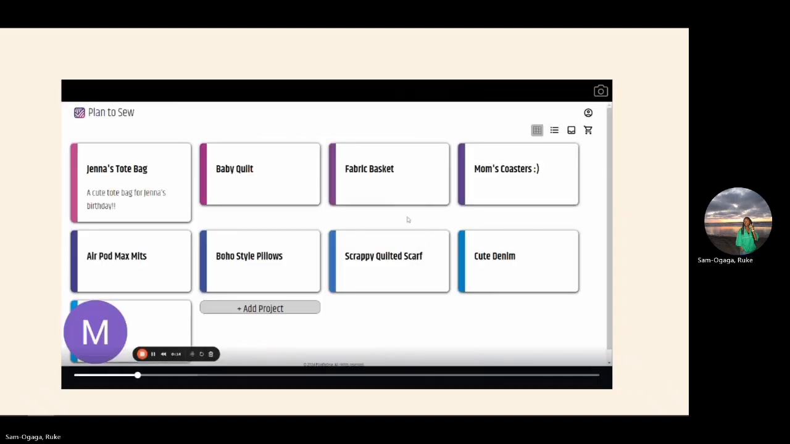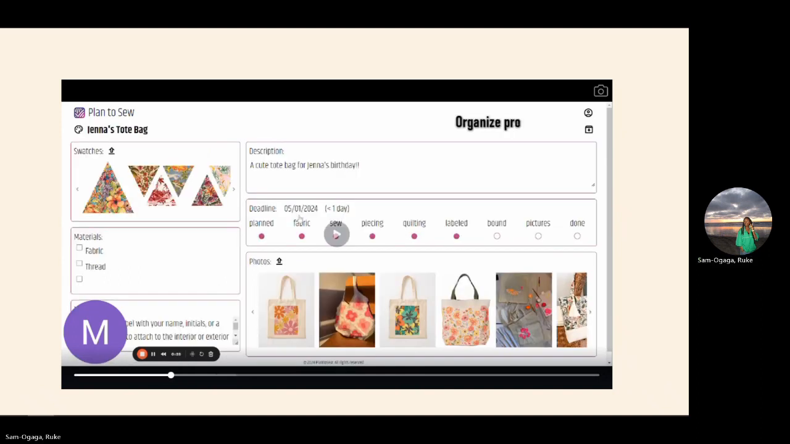Right here, we're showing how you can upload swatches from your own device, which was pretty beneficial. If you're making a project, it's important to know what potential patterns you want to use. Next is your description of your project, as well as the deadline section.